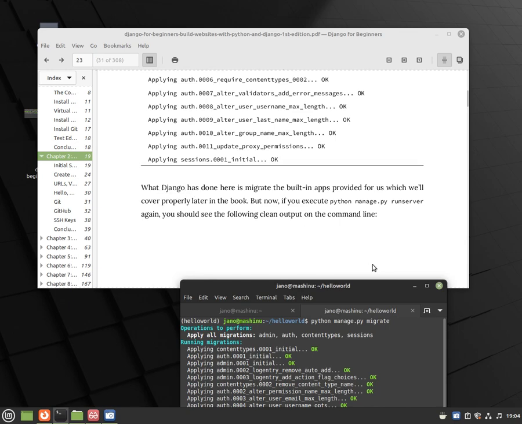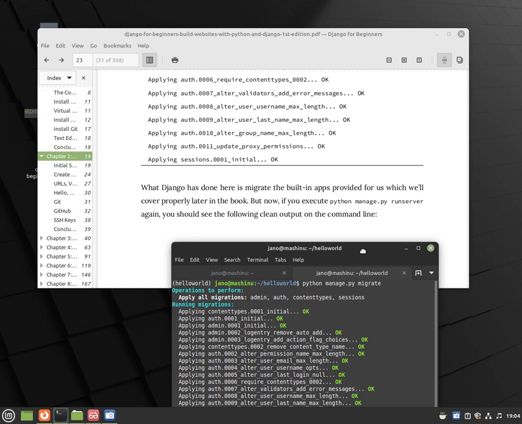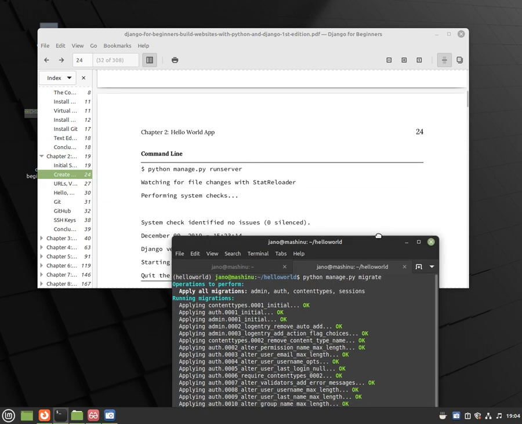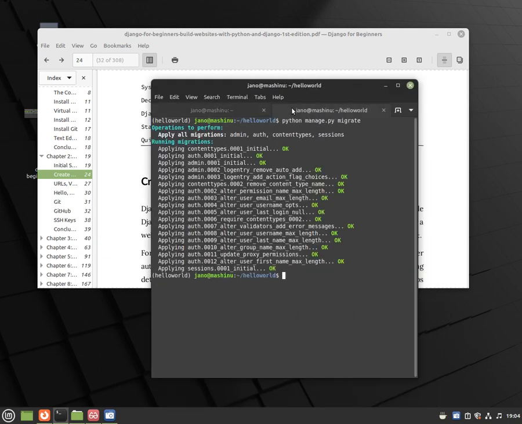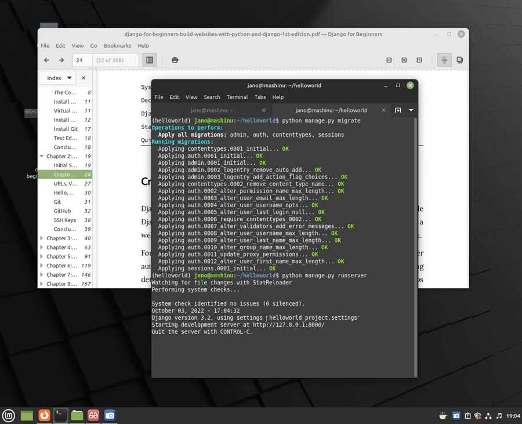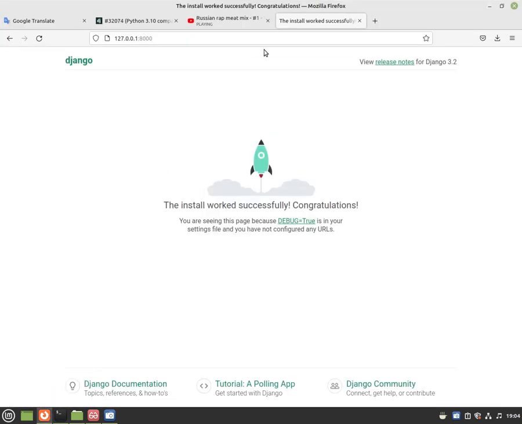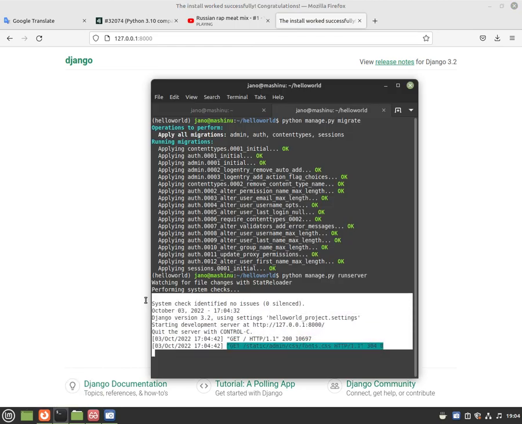What Django has done here is migrate the built-in apps provided for us, which we will probably cover later in the book. But now, if you execute python manage.py runserver, I'm not going to see any warning, I know that. Okay. So python manage.py runserver. Now in here there are no warnings.